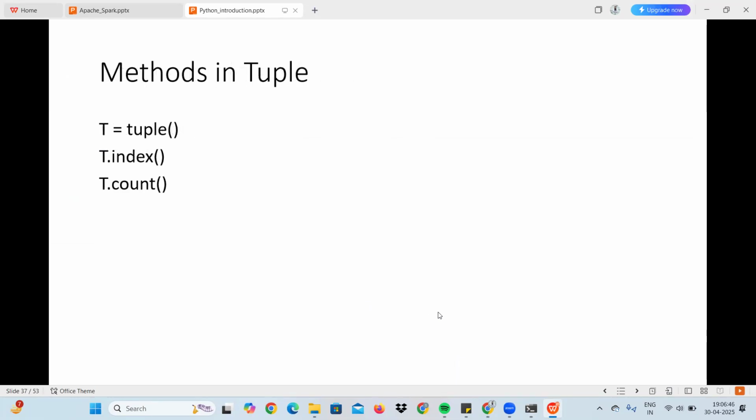Okay, what are the methods in tuple? You have seen that in list we have many methods, like pop, append, extend, remove, insert. But in tuple there are only two methods. Can anyone tell why we have only two methods in tuple? Because it is immutable.